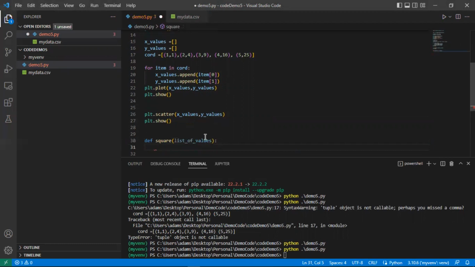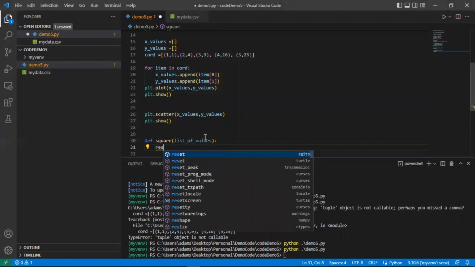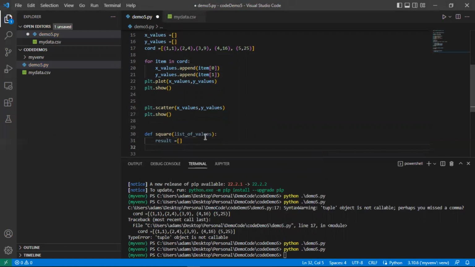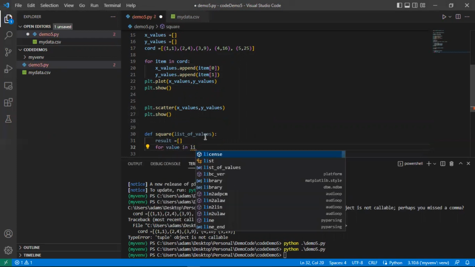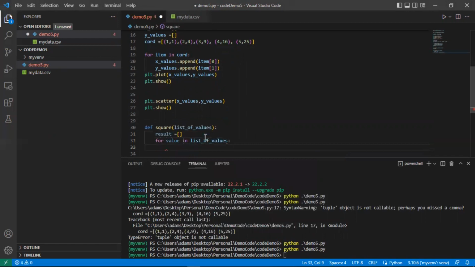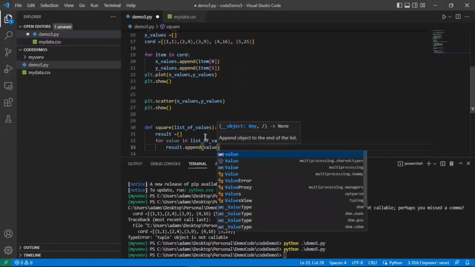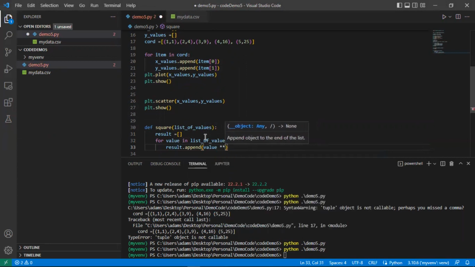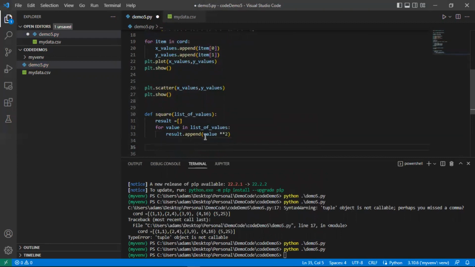And then all we're going to do is create a result list. And with that result list, we're going to iterate through each of the list of values and then just store the squared value inside that list. So for value in list of values, we're going to take result.append, and we're going to say value times value. Or you can use the notation dot, star, star 2 to square it. And then after everything is done, we're going to return our result.